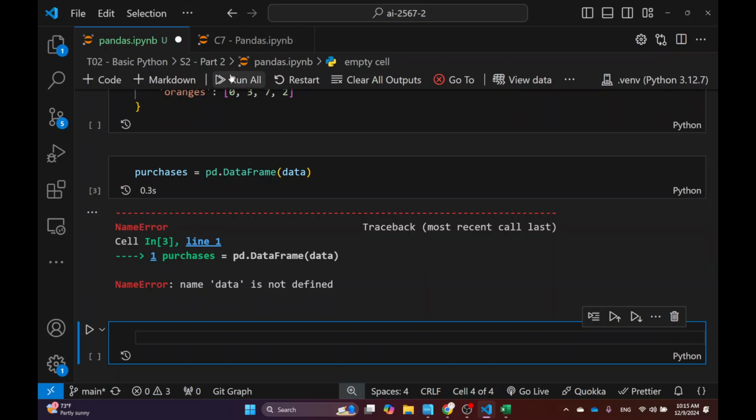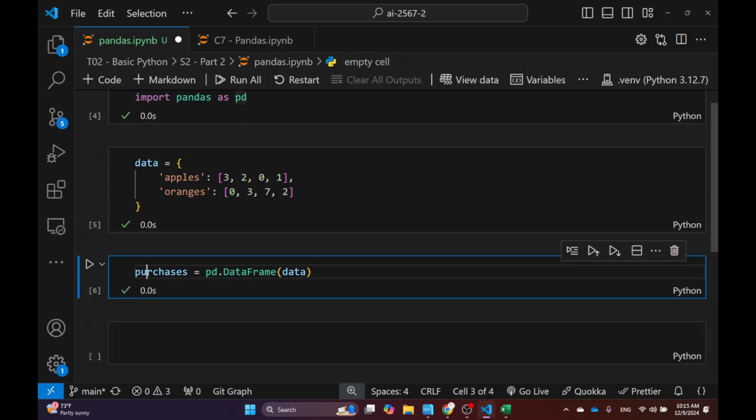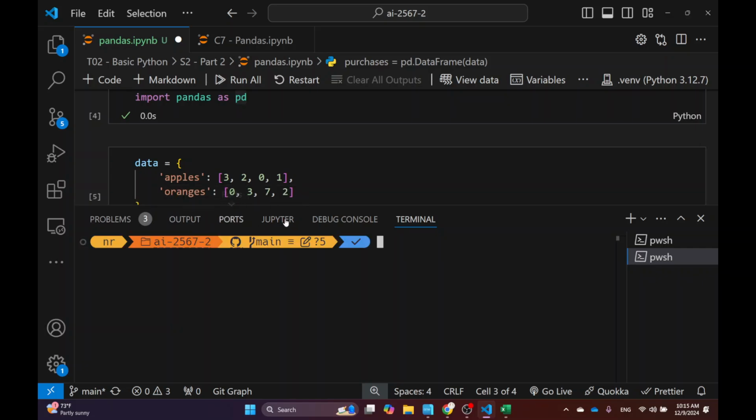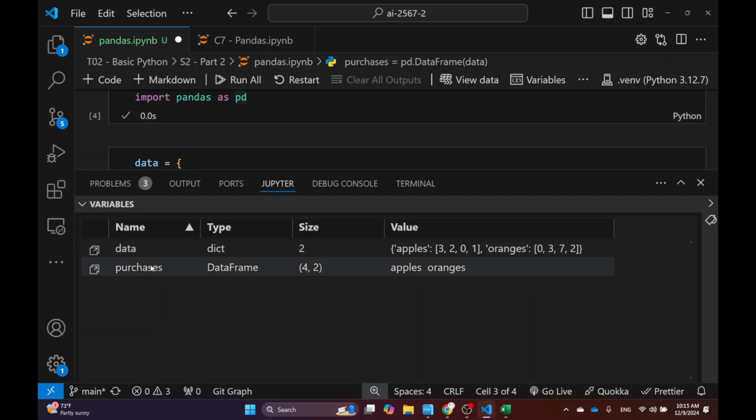Wait, I have to run it, okay. Okay, so once I run it, let's inspect to see what type of data the purchases variable is, okay. So if you go to the terminal and go to Jupyter, you're gonna see that right now we have a variable named purchases. Its type is DataFrame. So the new thing that we're gonna encounter today is the DataFrame. It's a class, right? Inside the class, there are methods and attributes, and this is the instance of that class.